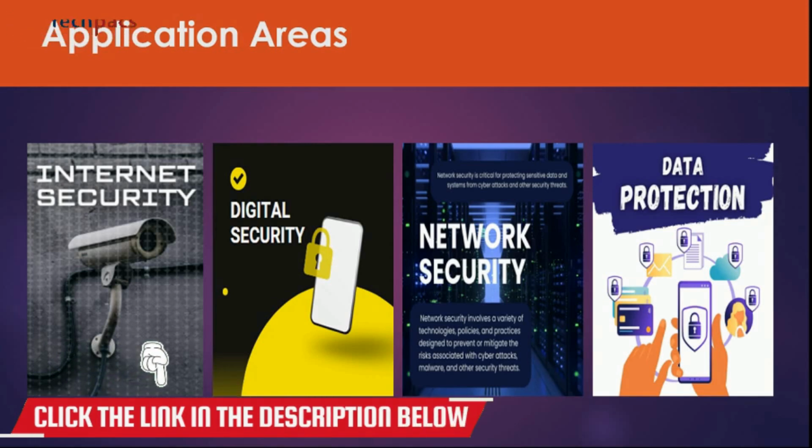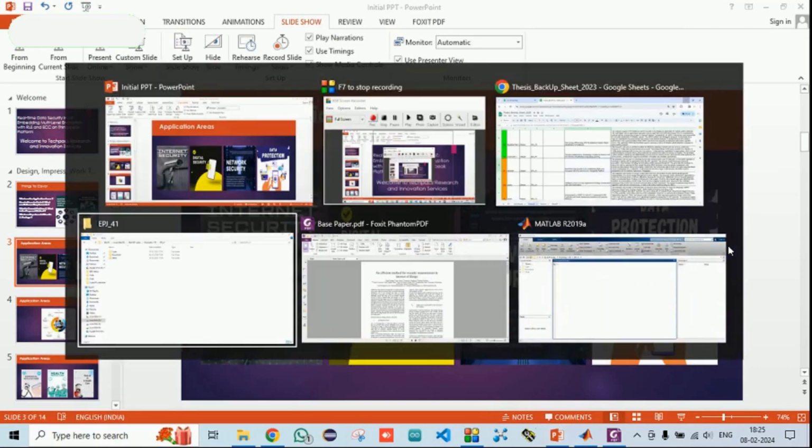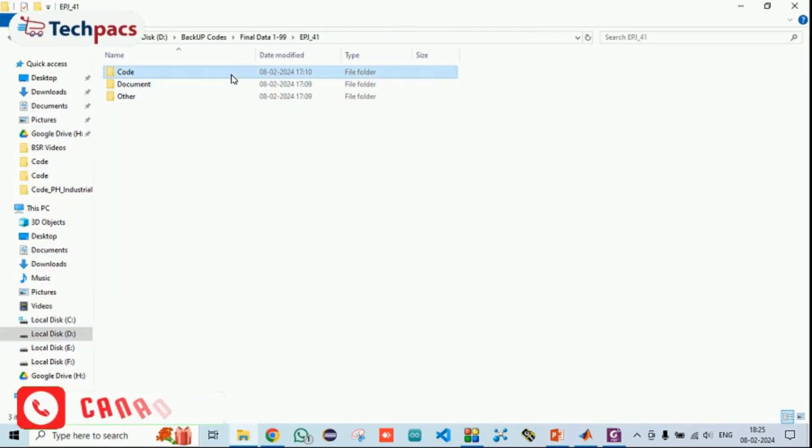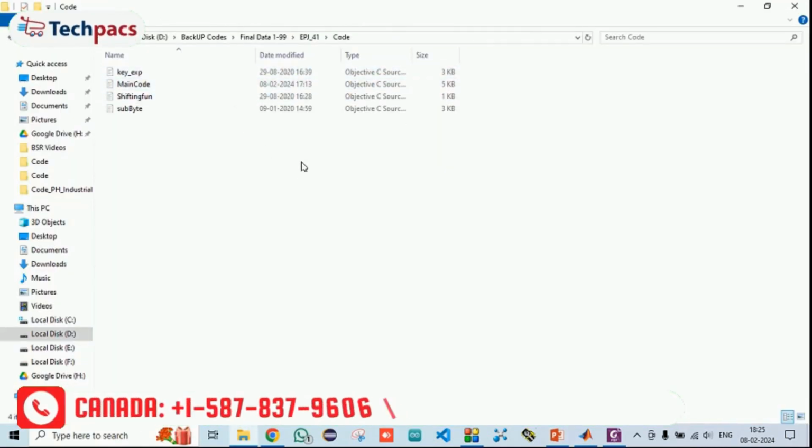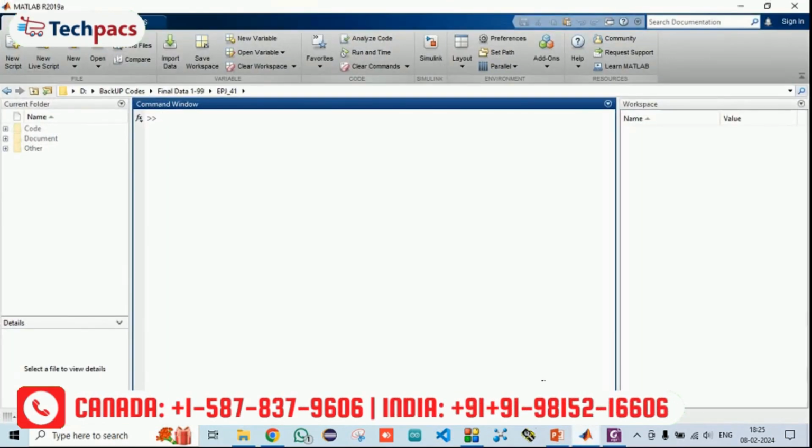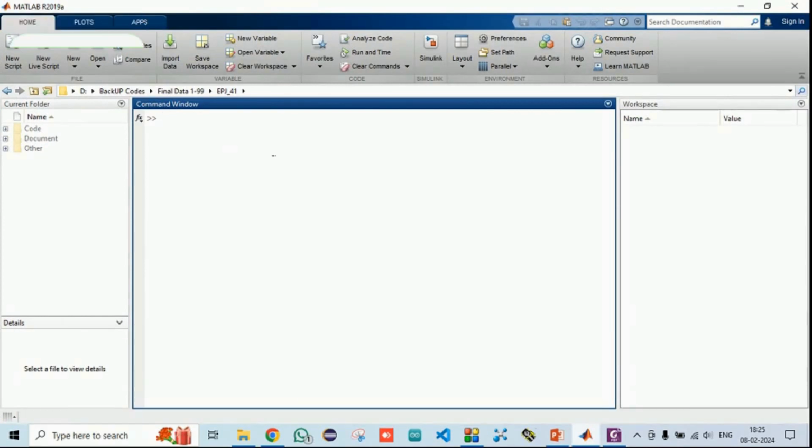So now let's talk about the code that we have designed. We will give you a folder named code, under which all the files have been placed. In order to run this, we must have the MATLAB software with us. The MATLAB version that we are using is 2019A. You can use 2015 or a higher version, but make sure it is not a trial one; it should be the full version.